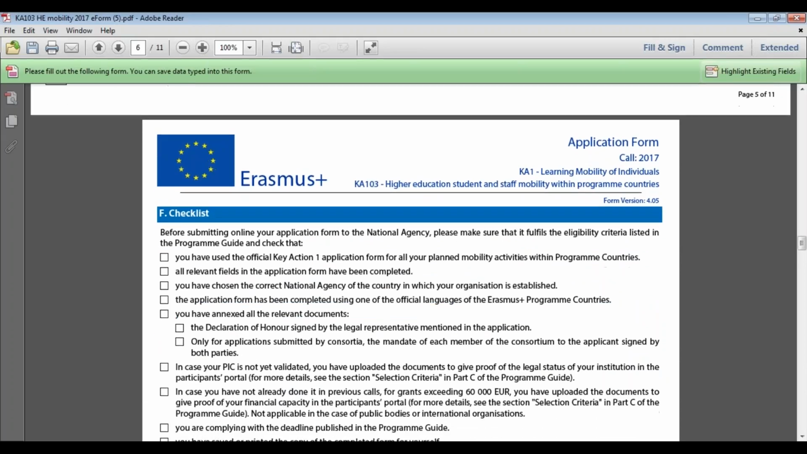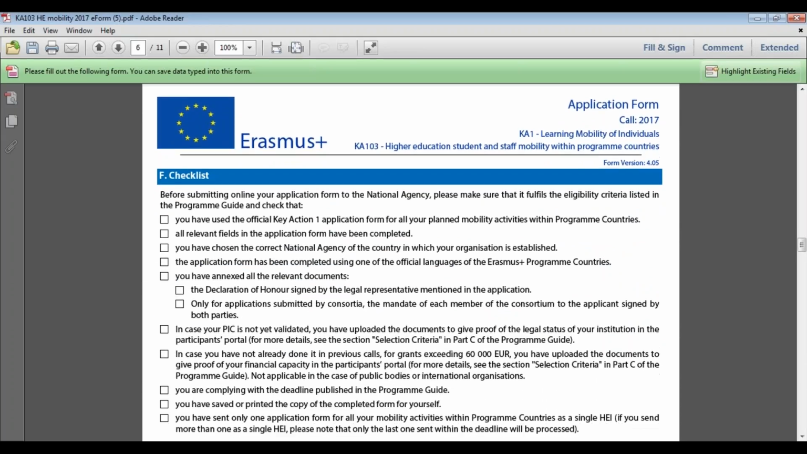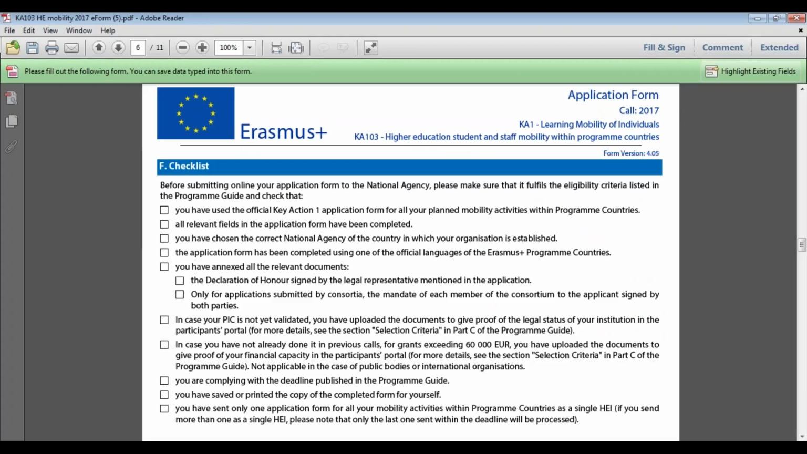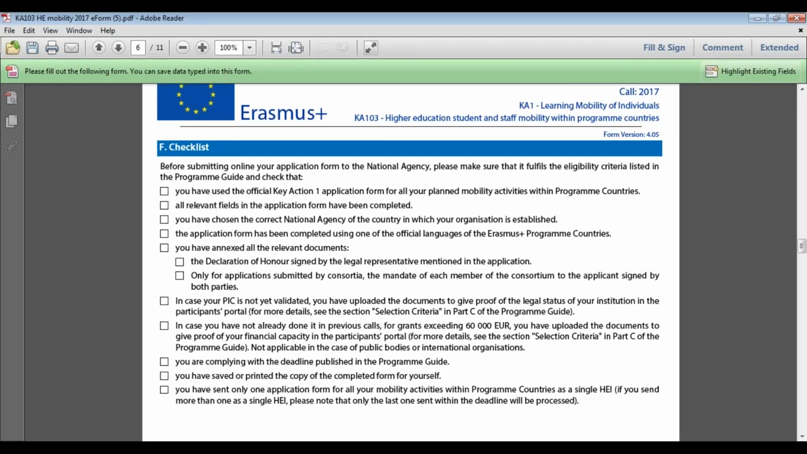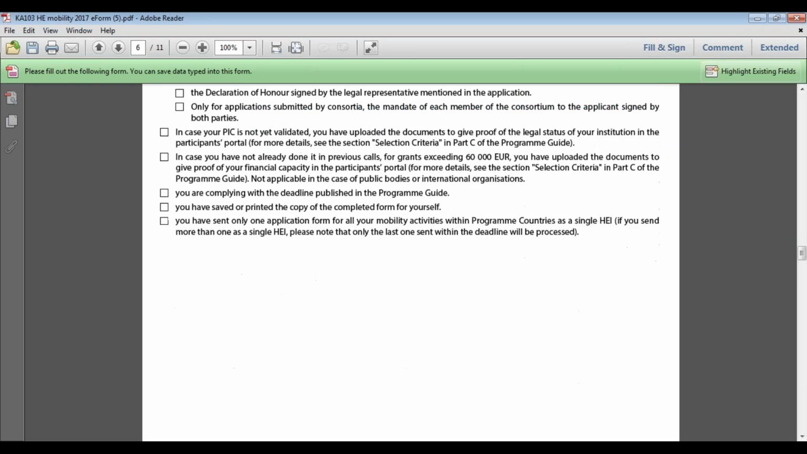The final stage for your application form is the checklist. So we as the national agency don't need to see a copy of this. This checklist is just for your reference. All of the things that are listed there are mandatory. So you just need to make sure that you've done all of those things before you submit it to us. It covers things like make sure that you filled in the correct application form, you've filled in all the relevant fields, you've attached the declaration, etc., etc.